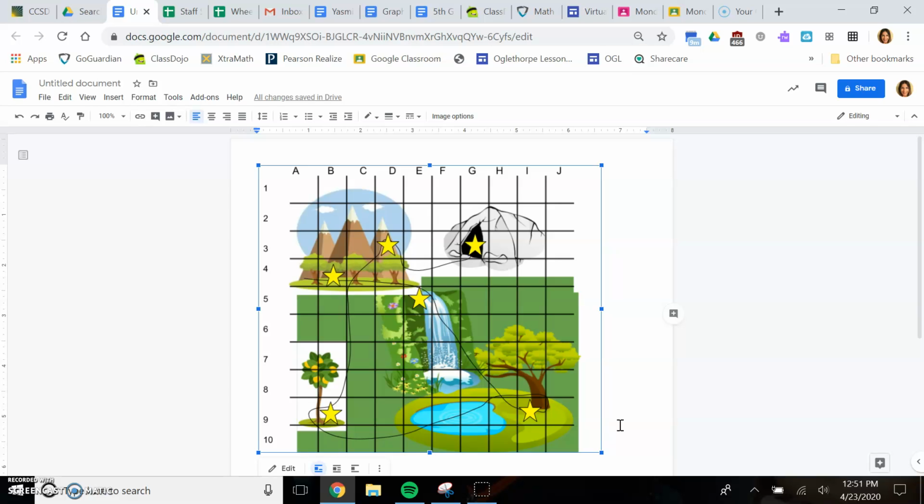And that's how you make a Google Drawing for your coordinate grid map.